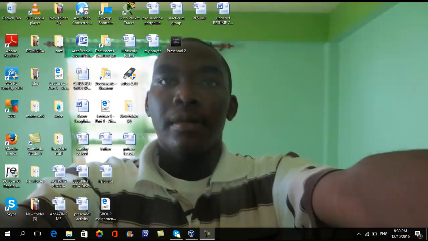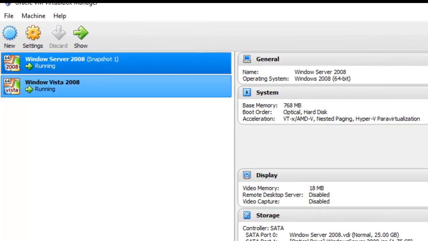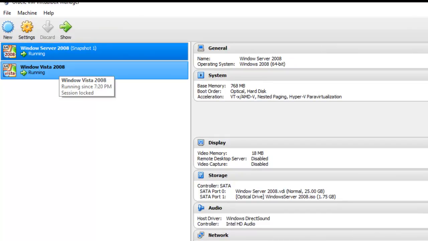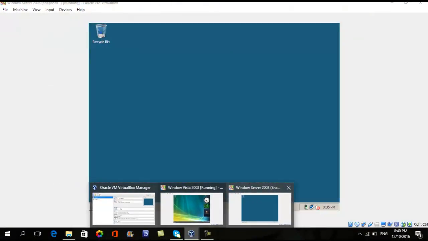I would like to demonstrate how to promote your Windows Server 2008 to a domain controller, as well as join another computer to that same domain, which is Windows Vista. First and foremost, you need at least two VMs running Windows Server 2008 and Windows Vista. I've already gone ahead and run my two operating systems, my two VMs. So let's begin with Windows Server 2008.